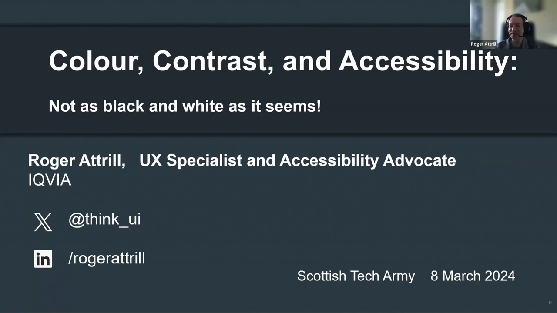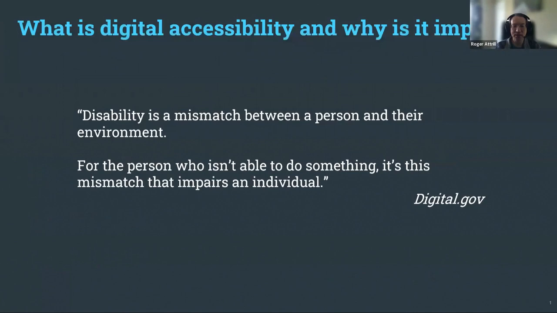So let's get on to why I'm here. Like I said, I'm going to talk about color, contrast, and accessibility. My slides are not moving, they are just moving very slowly. So I'm going to kick off with a quick introduction to accessibility, and in particular, digital accessibility, just in case you're not familiar with the terms.